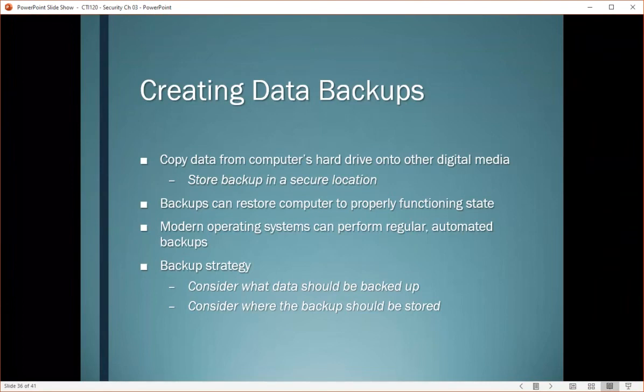So backups allow you to restore a computer to its properly functioning state. I personally have a ton of different backup systems going for various things. I use OneDrive, I use Dropbox, I use Google Drive, I use iCloud on my phone. I have a ton of different ones to protect my digital information, and it all goes to different sources.